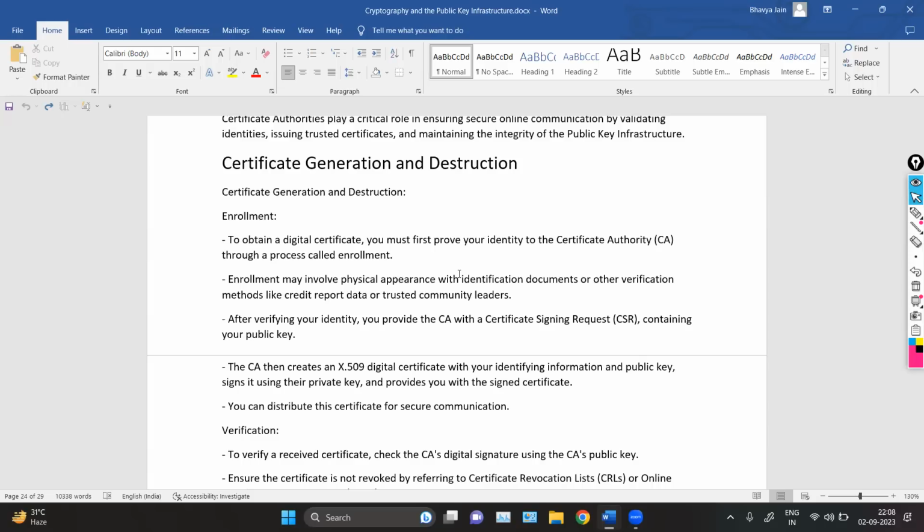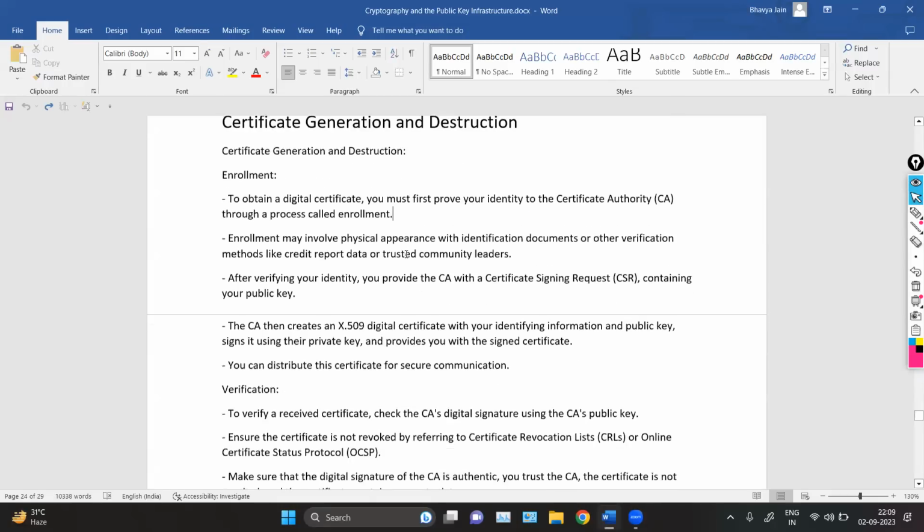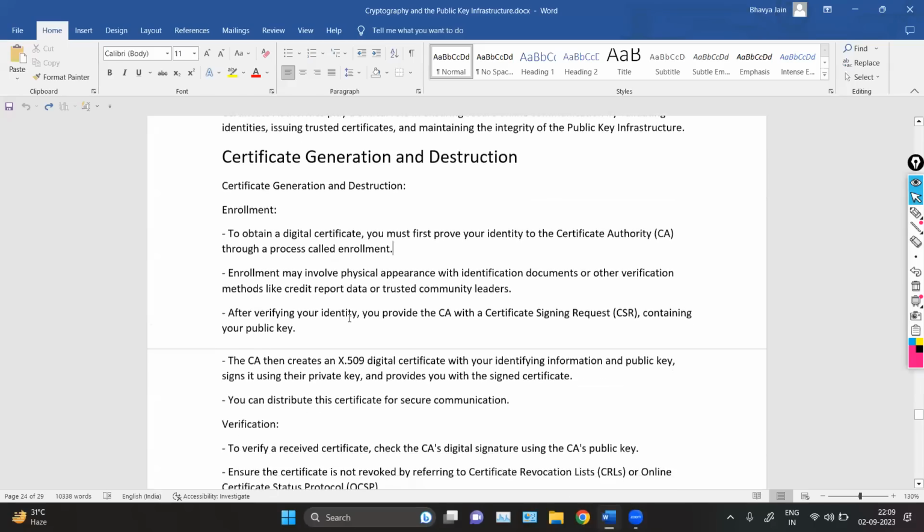Enrollment. So first we have enrollment. To obtain a digital certificate, you must first prove your identity to the CA, right? Through a process called enrollment. Okay, that is simple. Enrollment may involve physical appearance with identification documents or other verification methods like credit reports or trusted community leaders.